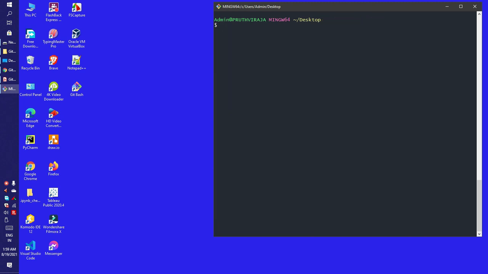So we have learned some of the important and basic commands of command prompt. Let us move to the actual Git section. So for that, see you in the next lesson.